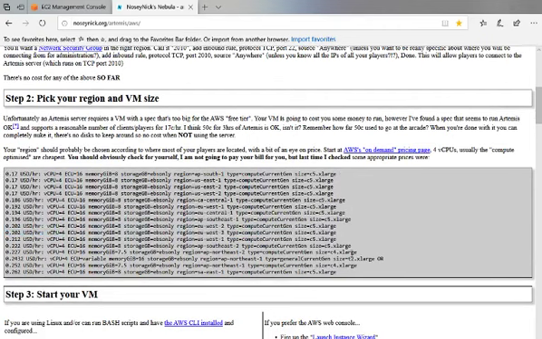I believe when I first was doing this, I had a G2.2 extra large graphical server, and all I did was set up the server. Didn't even play a game, didn't do anything, just set up the server, got all the files and everything loaded, and it cost me a little over $5.